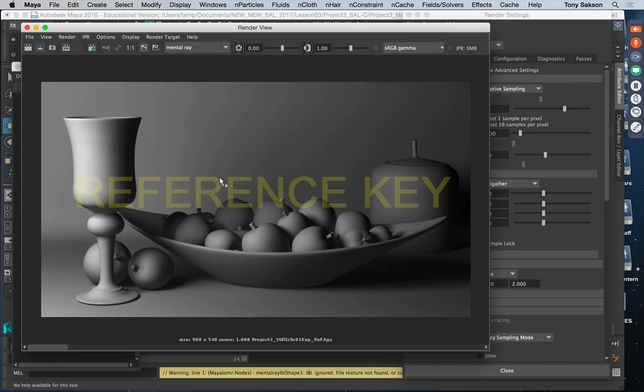Again, you want to try and look at light, the way it hits the cup here, shadows from the fruit and the bowl. Those are going to help you as far as, do I have my light positioned correctly? Remember, load your reference in.